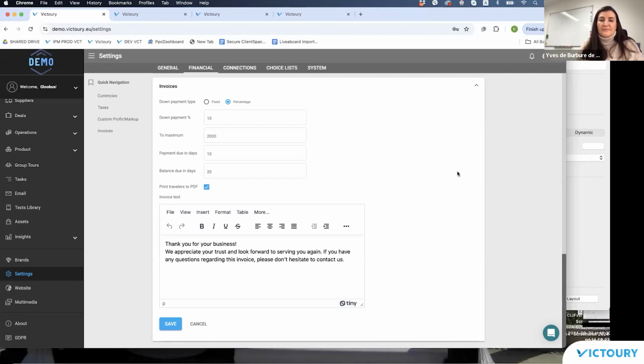This maximum of 2,000 represents the upper limit to which the system calculates the down payment. So if you have a 100,000 value booking and you set up a 10% to be calculated with an upper limit of 2,000, the system will always just stop at the 2,000, will not go higher in the calculation of the down payment value.